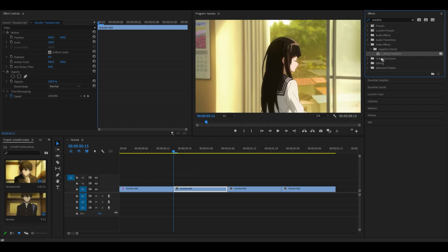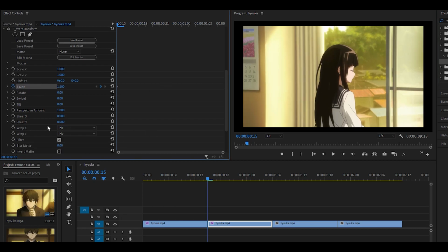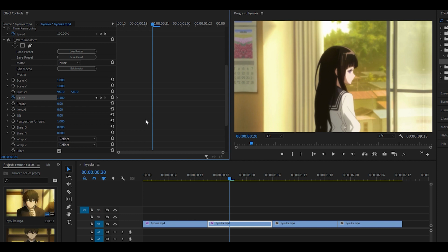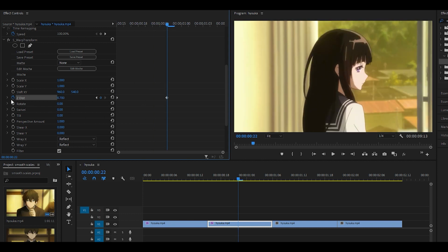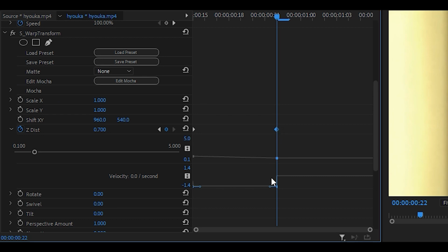For the second clip, add on the effect once again, keyframe the Z-dist and set it to 1.1. You want to make sure to set the wrap X and the wrap Y to reflect. Head to the center of the clip, so it's around 7 keyframes for me. Set it to 0.7, and we're going to graph this as well, the same way we did for the first clip. So click on the middle keyframe, pull it to the left and make sure it's on level, and then just pull this slightly to the left as well and slightly down.